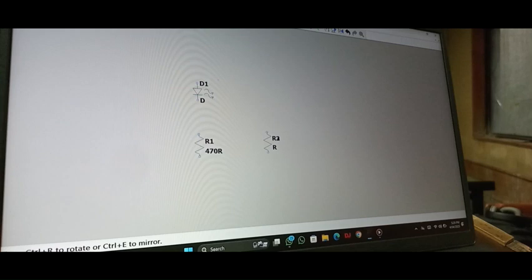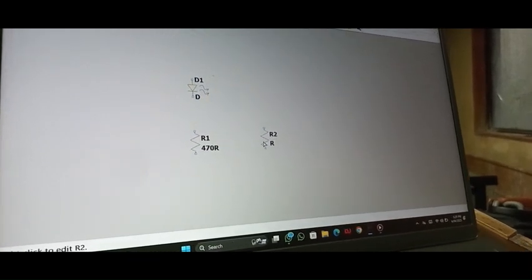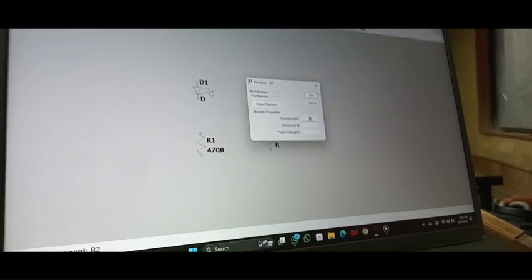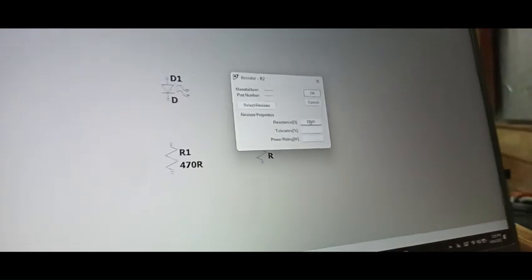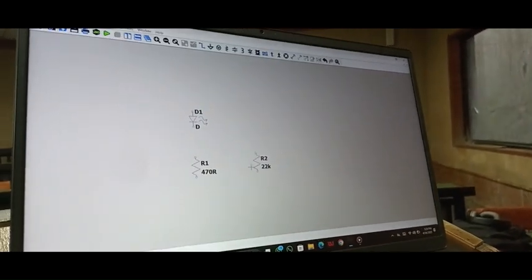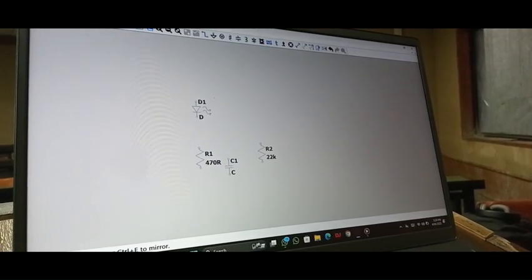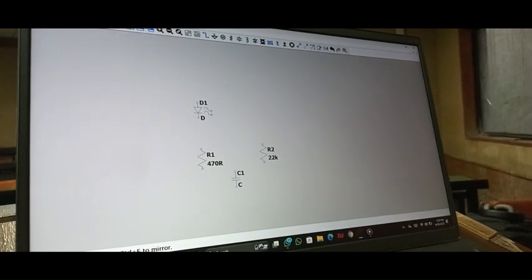And parallel to that, I'll put another resistor of 22 kilo ohms. In between these two resistors, I'm going to add a capacitor. I'll rotate.